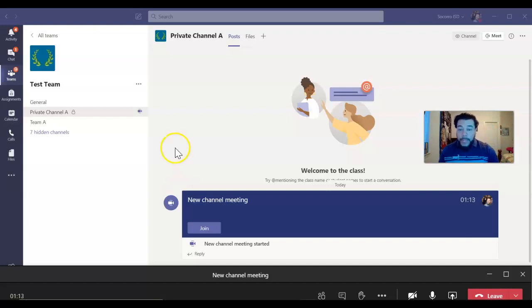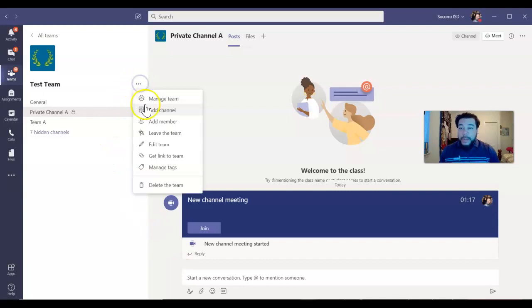So that is it. That is how to create channels in your team. A good way to have small group work, and that type of stuff.